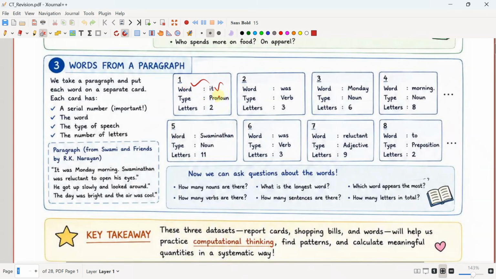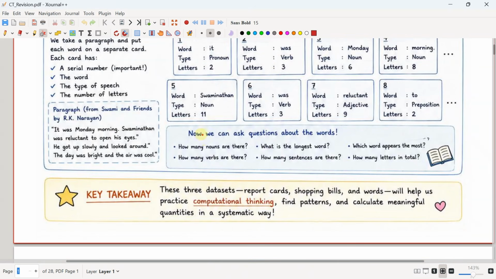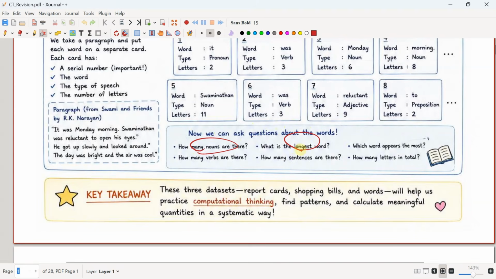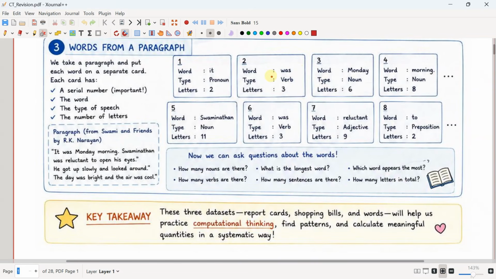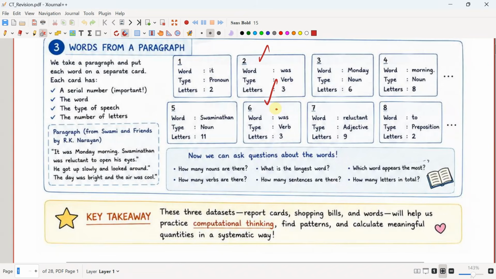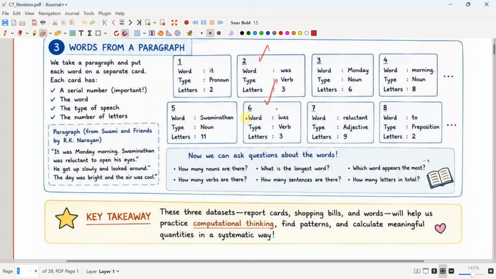So the word "it" is a pronoun, and the letter count is 2. The second word "was" is a verb, and the letter count is 3. Now we can ask questions about the words. How many nouns are there? What is the longest word? Which word appears the most? In this data itself, "was" appears twice, so "was" is the word which appears the most.